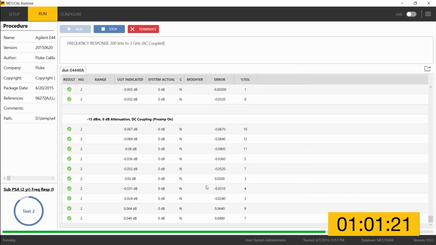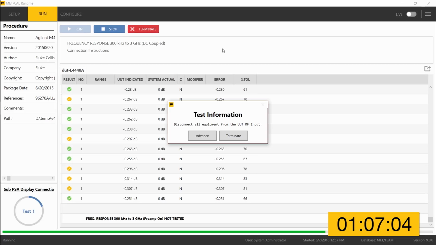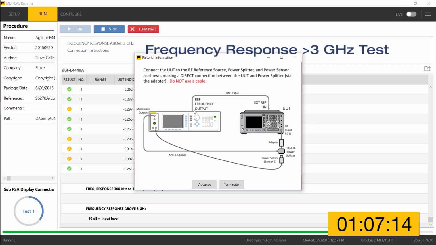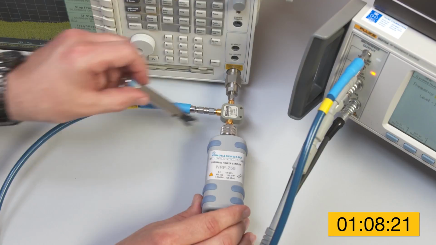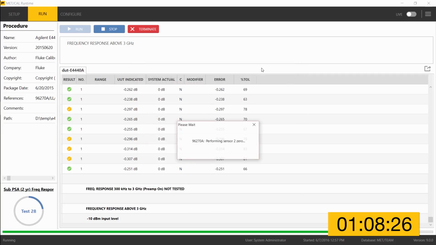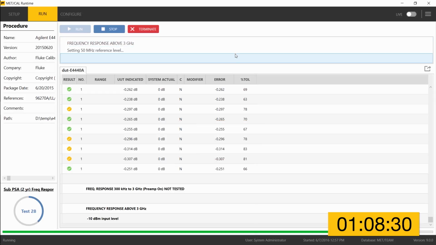And MetCal will continue with the frequency response tests. Okay, MetCal's now finished with that power splitter. It's telling us to go ahead and disconnect it, and it's going to have us connect our 11667B power splitter in its place for this next connection instruction. Our connection is now in place and we're ready to proceed by clicking advance. And MetCal will now continue with the frequency response tests above 3 gigahertz. And then I believe it moves on to spurious responses after this. So this connection will be in place for some time.